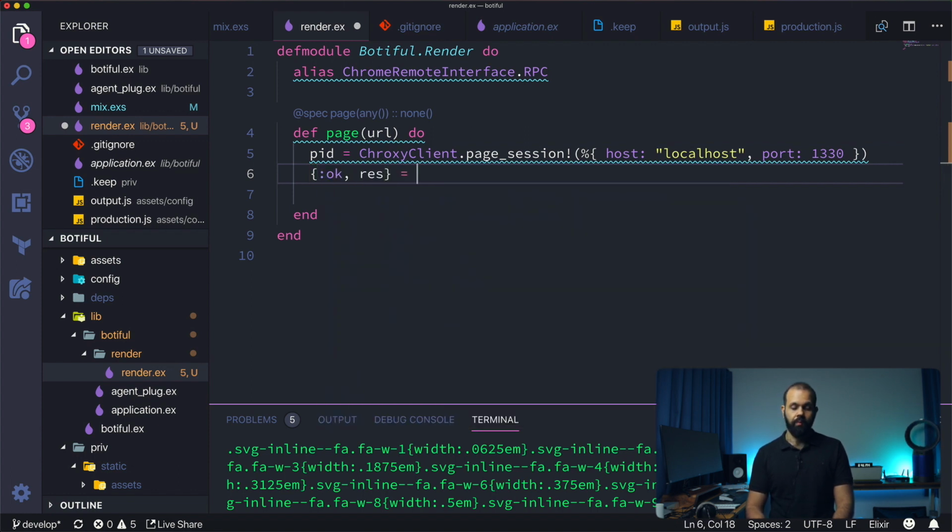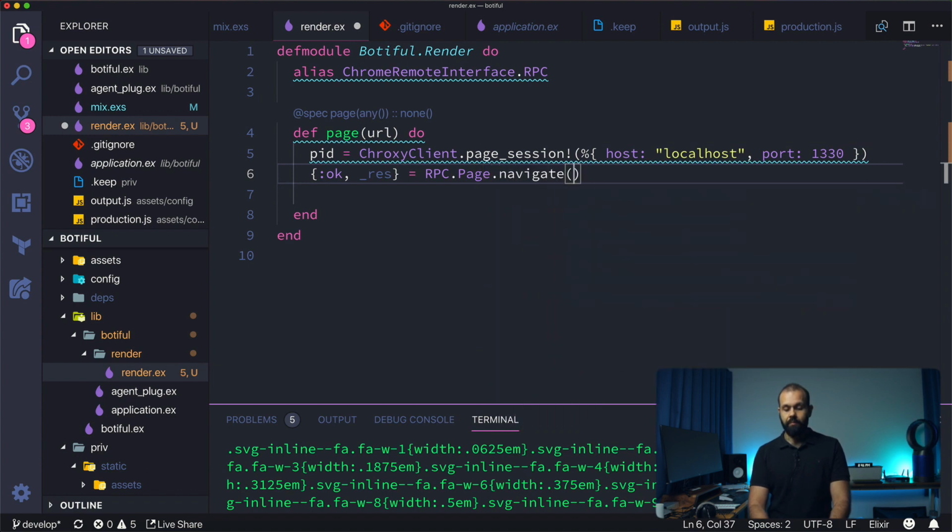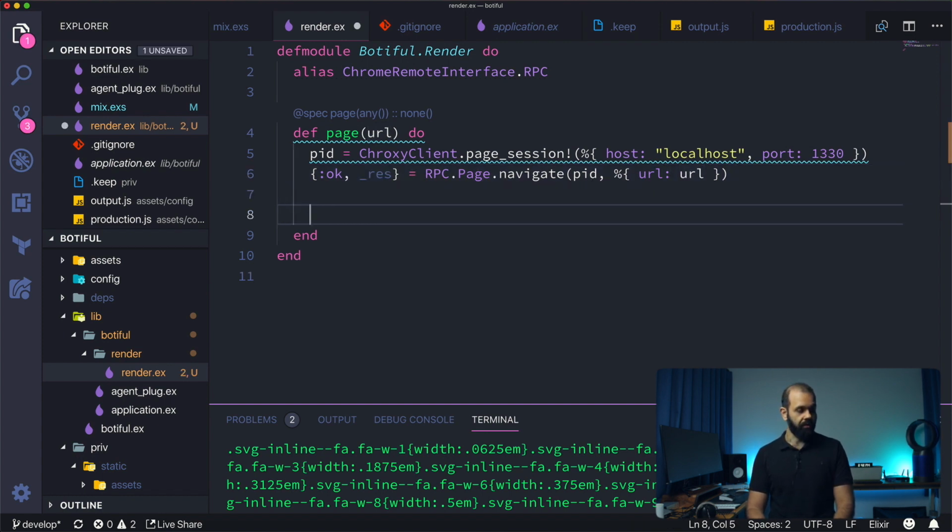So let's do something like this. We don't need to reference this result. Now we can do RPC.Page.navigate, PID, and then here we can pass in a URL. So basically this URL now goes into here, and then we can do something like result.